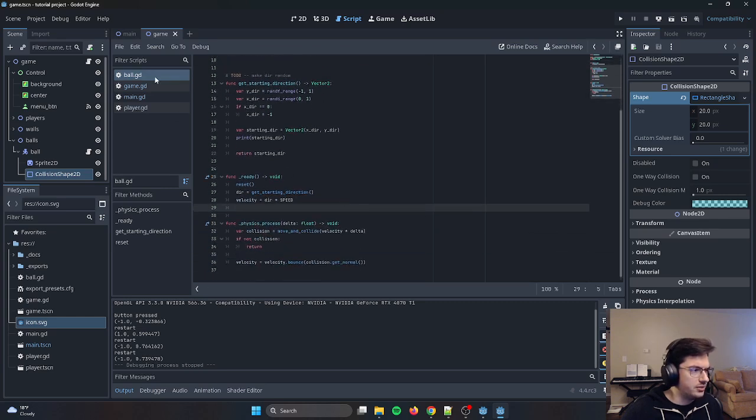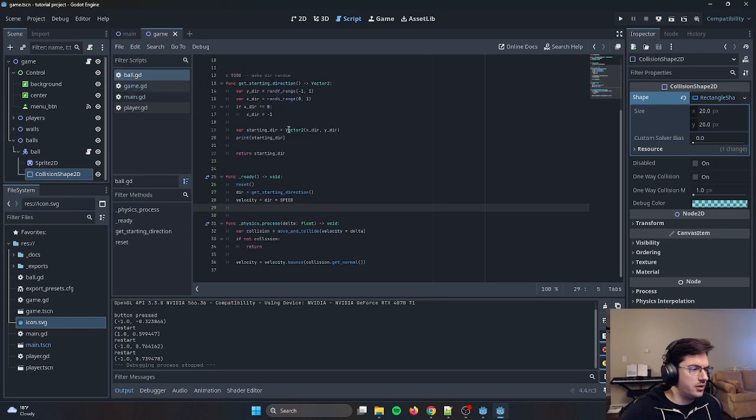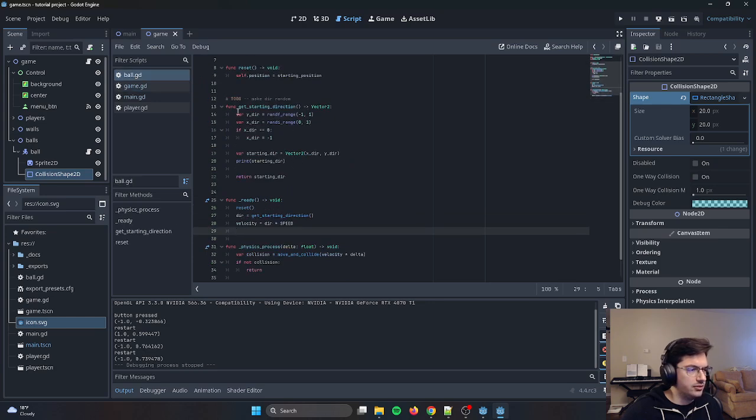Basically, I just copied the quit and restart code from the main menu scene into the game scene. And then for the ball, I just updated this starting direction function, so that we can have a random direction each time. So it's either going to send it left or right.